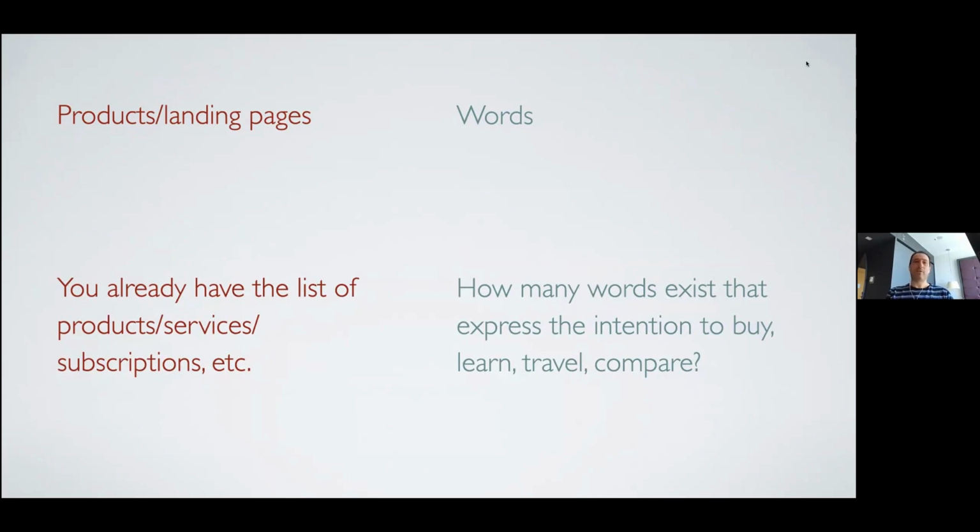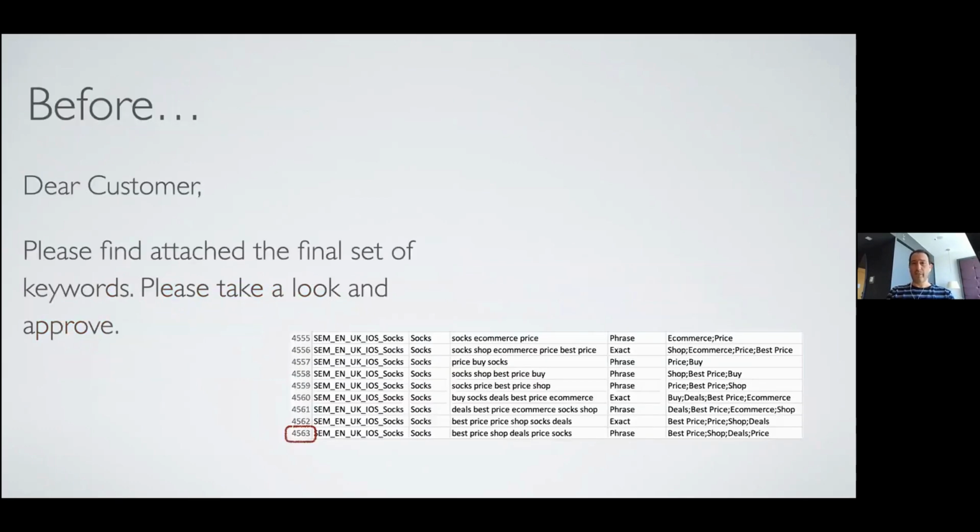We can put them all together and run the combinations between them and the products that we have, and we can generate a good list of keywords that covers a good range. So hopefully once we do this, we're going to stop doing this.